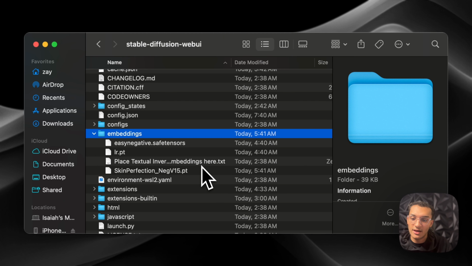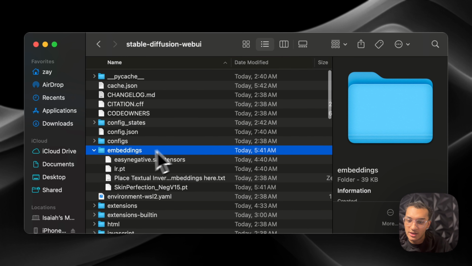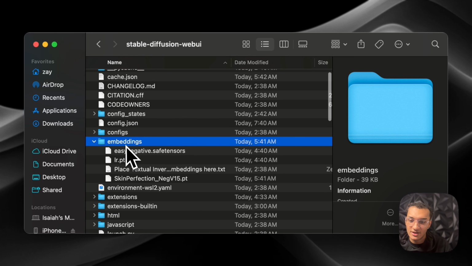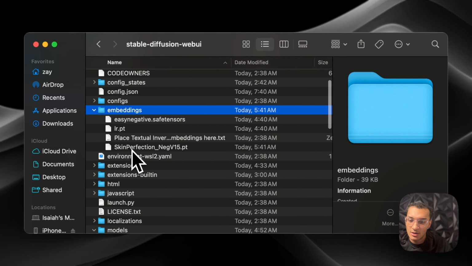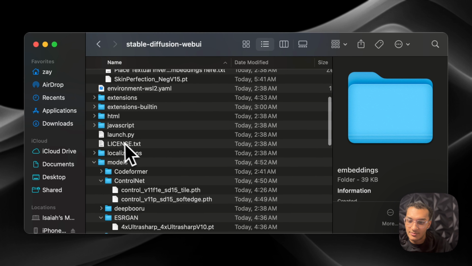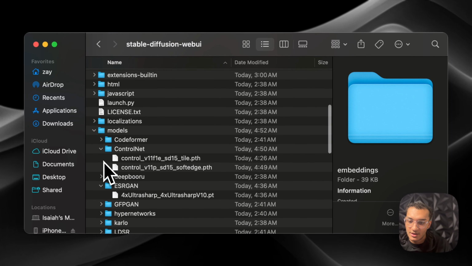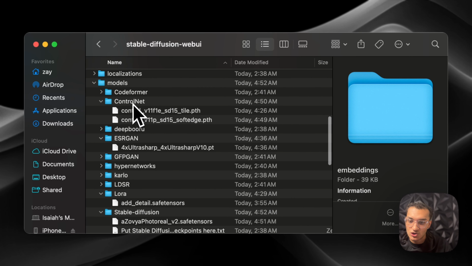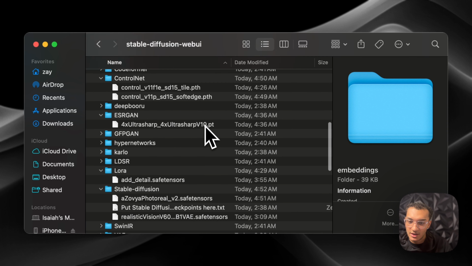Okay, so once you have everything downloaded, you're going to navigate to the Stable Diffusion Web UI folder. You're going to go to your embeddings folder. If you don't already have it in there, you can create the folder. So you'll have your Easy Negative, you'll have your LR.pt, and then you have your Skin Perfection. And then we'll go down here. You're going to have your models. You go to the control net, and then you're going to have the control net tile and then the soft edge. And you'll drag those in there.